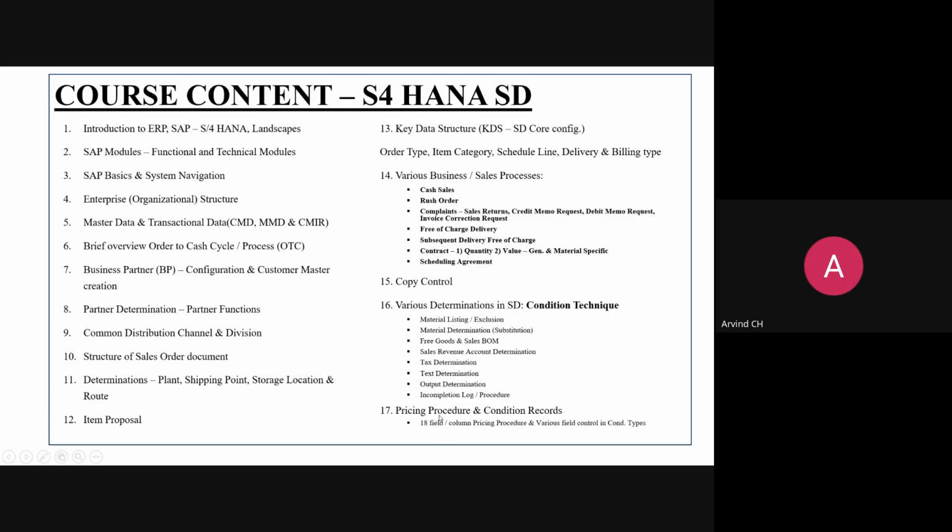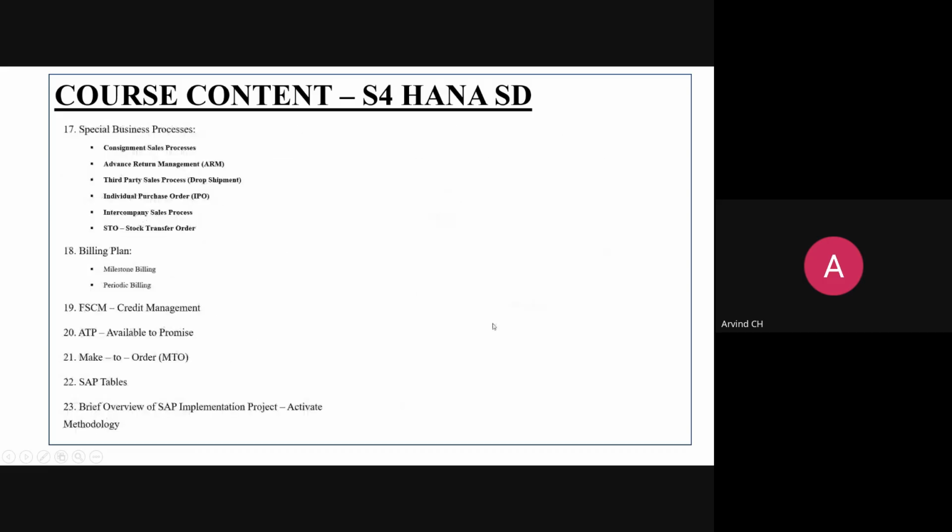Within the pricing procedure, we have 18 columns, and each column has a different functionality that we can also see. And within the condition type, we have various field controls. Those condition type field controls we can also see. And for each condition type, there are various business concepts that we can see in the pricing procedure and condition records.